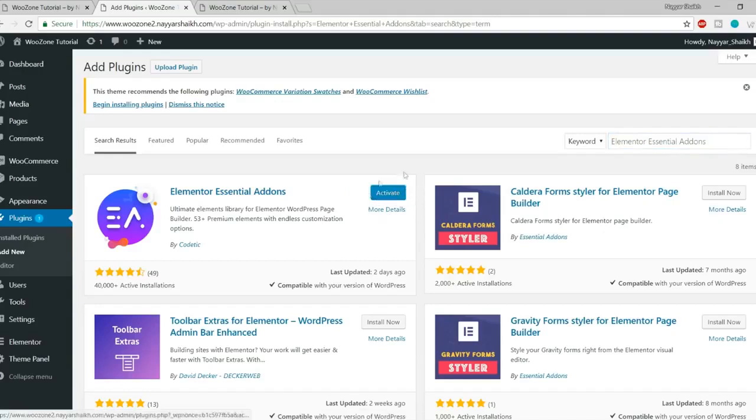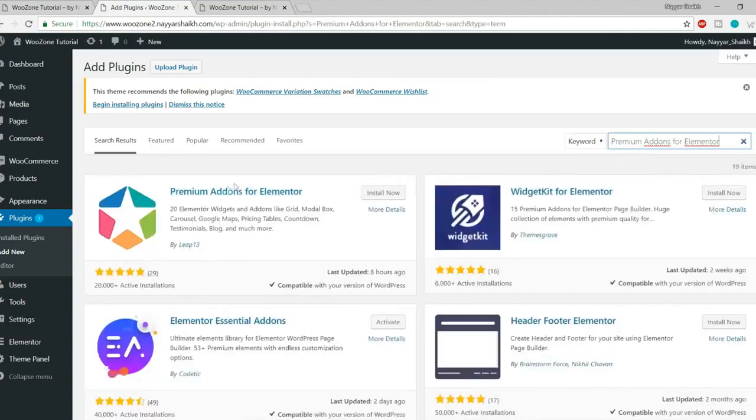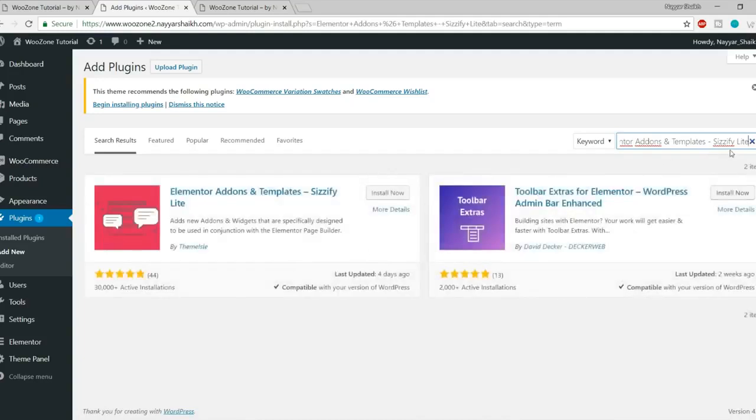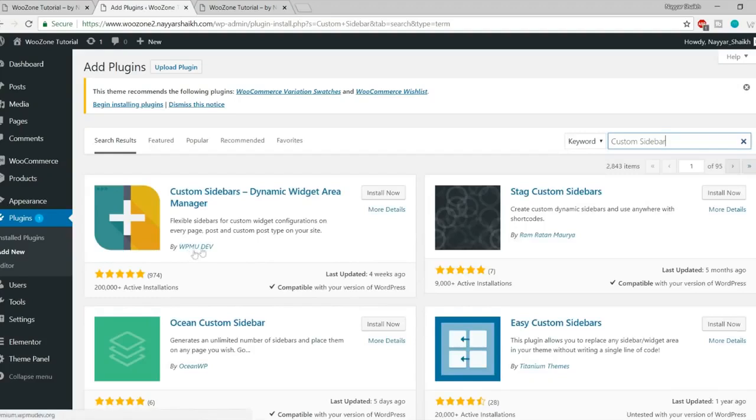Okay, now don't click on this activate button. We can activate all the plugins at once. First, let's install all the plugins. Then the next plugin that we require is Premium Add-ons for Elementor. This is the one by Leap13. Install it. Then after that, again, don't click on activate. Simply type in the next plugin, which is Elementor Add-ons and Templates by CZLite. Okay, whatever it is, by Themile. Okay, you can see this one. Click on install now. Okay, and the last plugin that we require is Custom Sidebar by WPMU Dev. Okay, you can see WPMU Dev. This is the plugin. Click on install now.